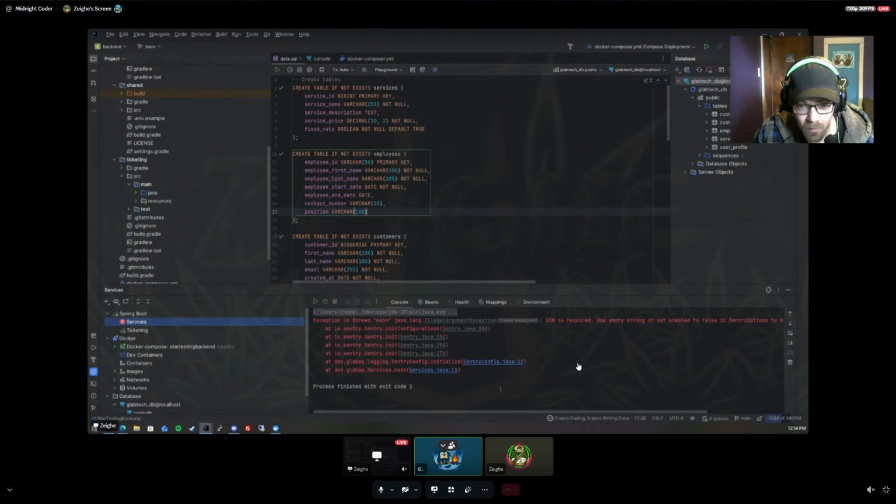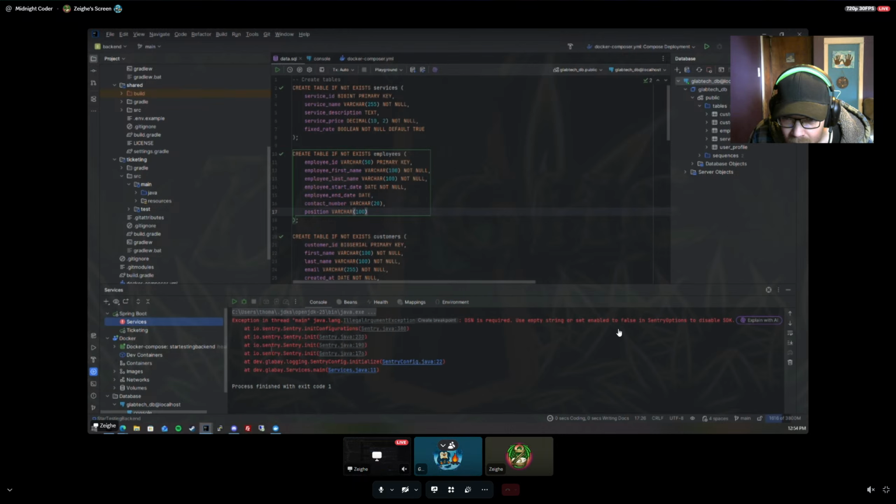Of course not. What's wrong with this? DSN is required. Oh, yeah, shoot. It's because it's got all the Sentry information. Ah, okay. Right. Sentry logging. That is the other thing that I am going to have to make a video on how to set up, or explain how to set up, because it's trying to make a connection to Sentry.io in order to handle logging and analysis.